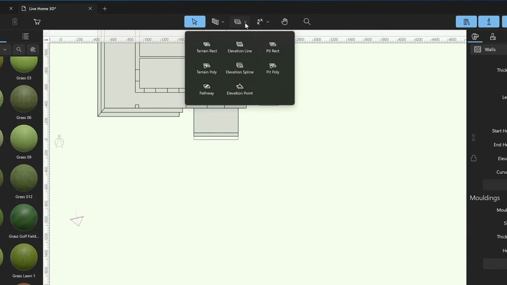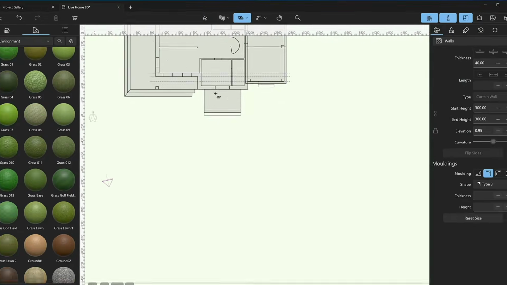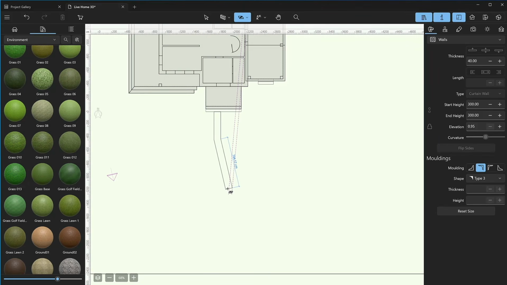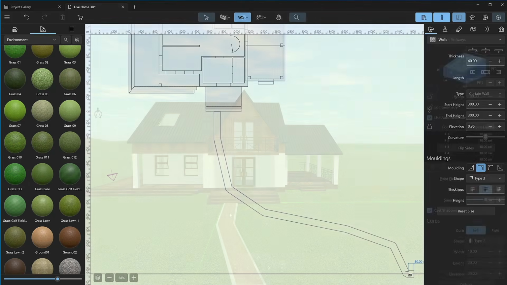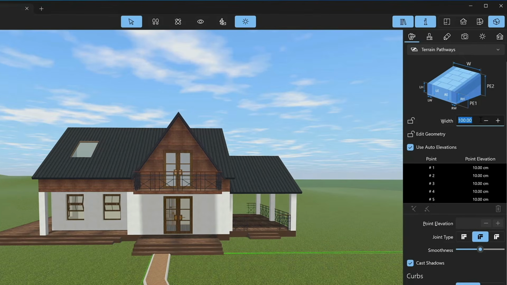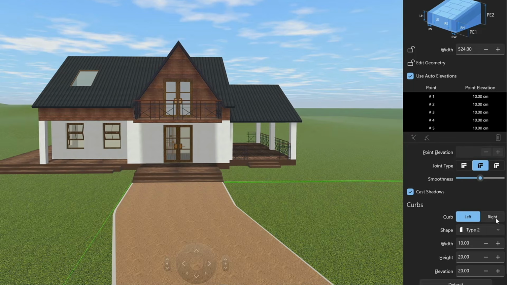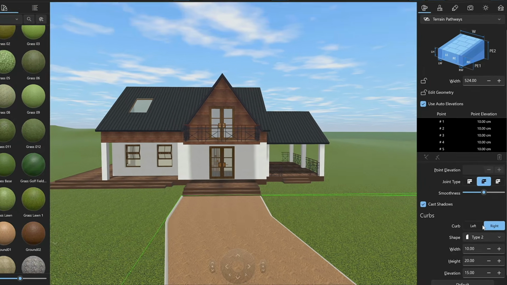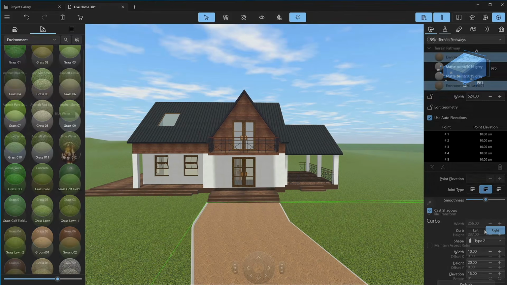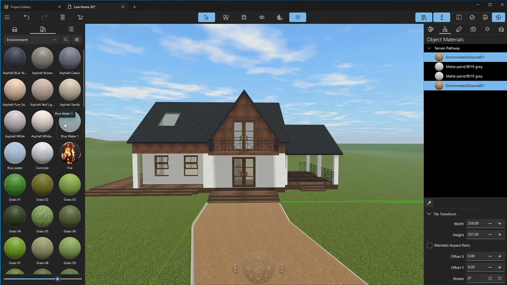Now you can build a driveway. Select the Pathway tool and draw it in the same way you drew the walls. In the Object Properties tab of the inspector, change the width of the path and other parameters, the type and size of curbs and the type of joints. Paths can be laid not only on flat surfaces but also directly over the terrain.